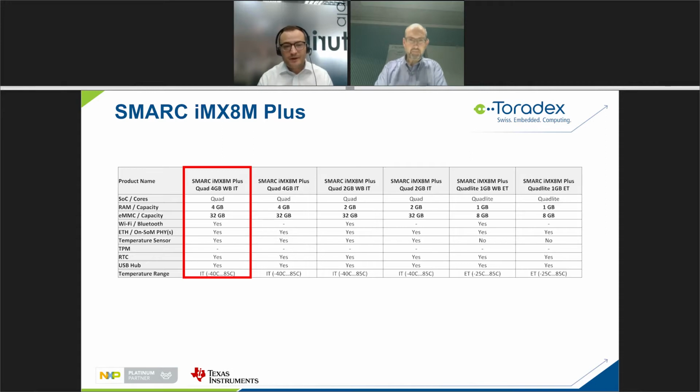And we also have more configurations in that family. Here we are launching the red square one. That's the one that we are launching right now. It balances good performance, a good set of features and availability. It's a great starting point for several types of projects, a big range of applications. But it's important to say that we do have other configurations. They are based, in this case, on the i.MX 8M Plus and the Quad and the Quad Lite.